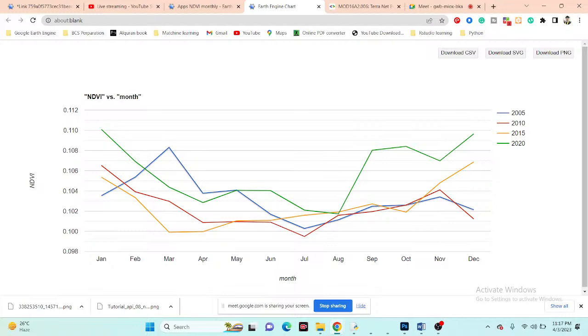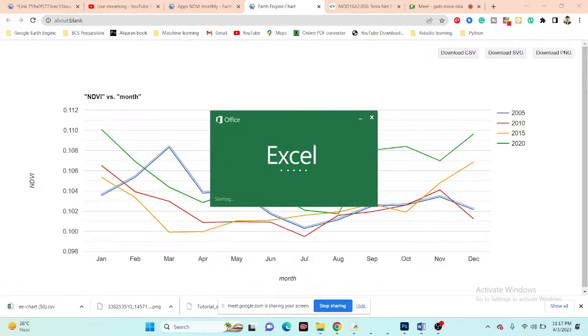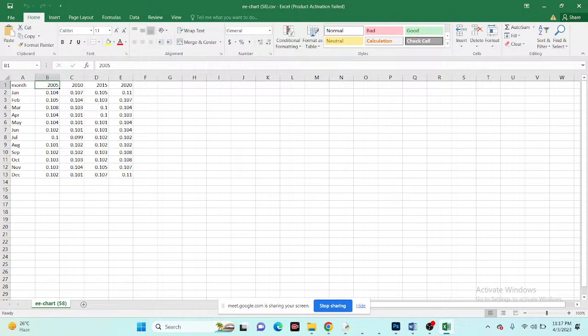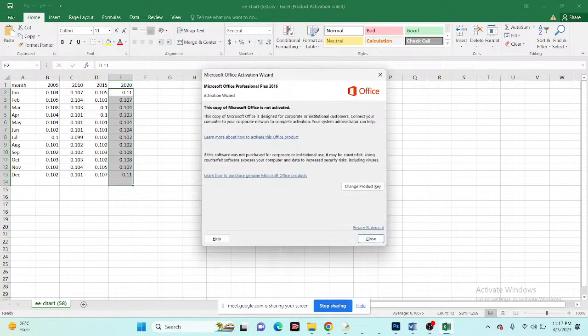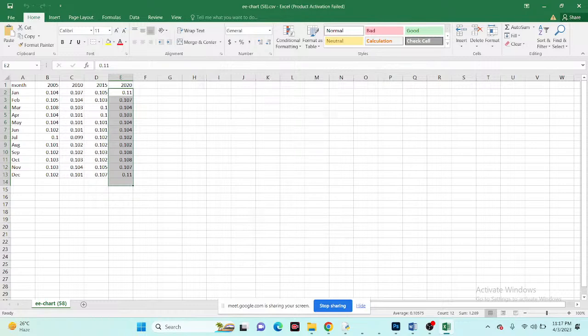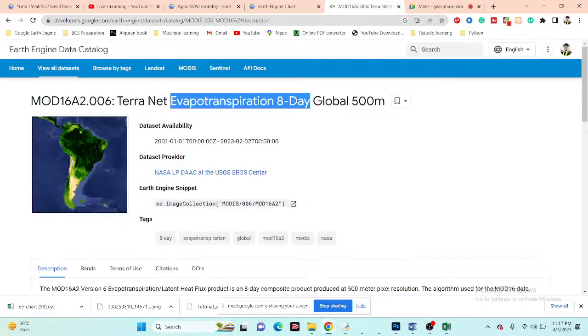Basically, this time I want to extract the data for 2005, 2010, 2015, and 2020, monthly. When I download the CSV file, you can see I can get all of the months of 2005, all of the months of 2010. For 2005 I get all of the monthly data, for 2010 all of the monthly data, for 2015 all of the monthly data, and finally for 2020 all of the monthly data. Okay, so the same code we can also apply here for evapotranspiration, whichever data set I want to work with.